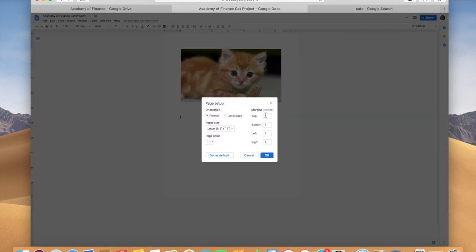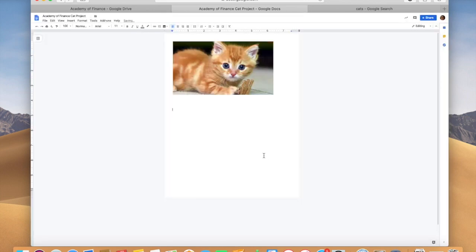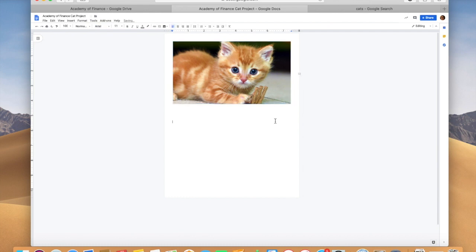Right now my margins are 1 inch. I can take them down to 1/2 inch. Notice what's going to happen. My picture of my cat shoots over to the left because now the margin is bigger. And now I can drag my cat out over this far. And now I have a bigger image.